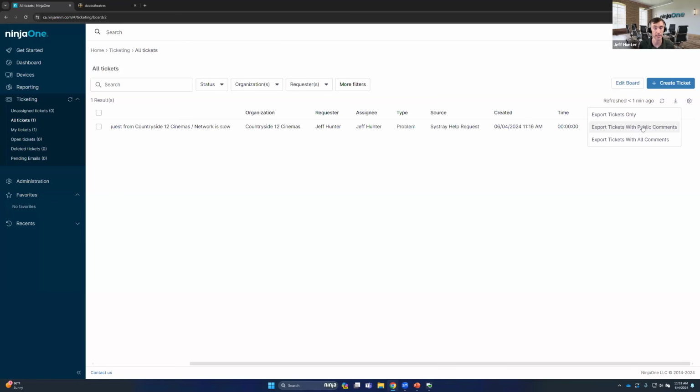Should this include just ticket data? Should it include public comments? Or should it include both public and private comments? Essentially everything that we are currently tracking.